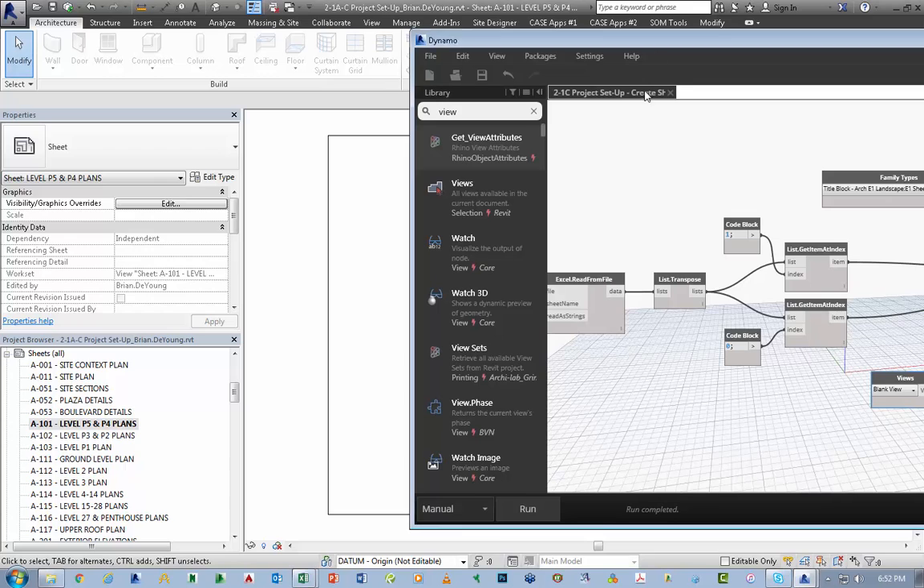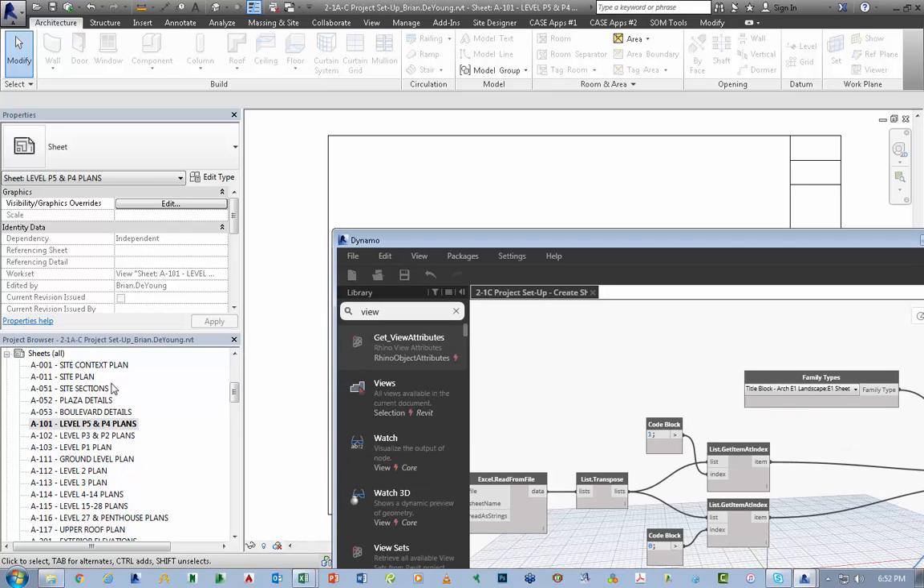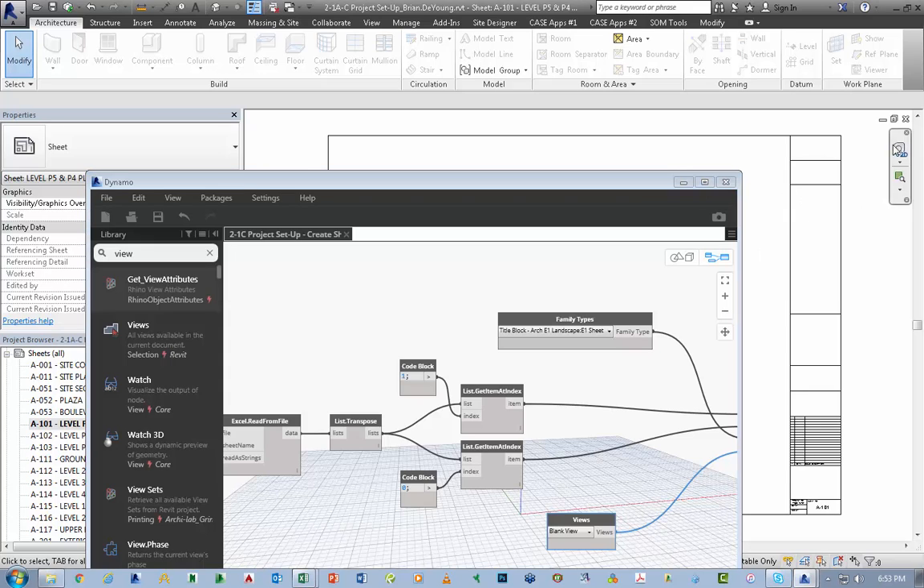Sheets are one of the most annoying things to have to create manually in Revit because it's a one-off sort of thing. And here you can conceivably create your entire sheet list in mere seconds by doing it this way. So that's all the project setup stuff that I wanted to show you.